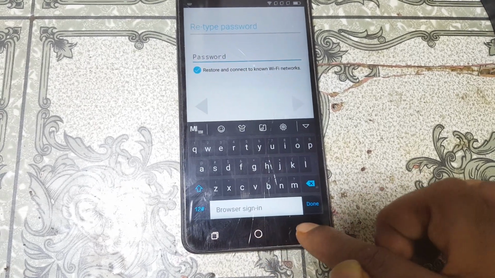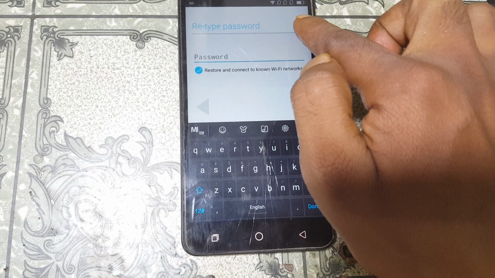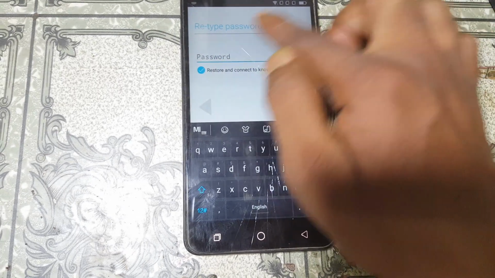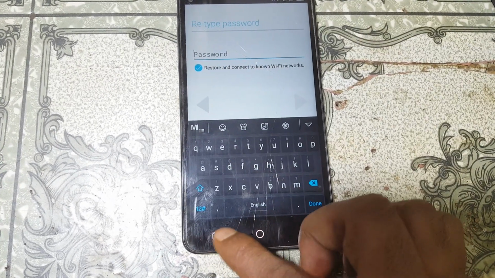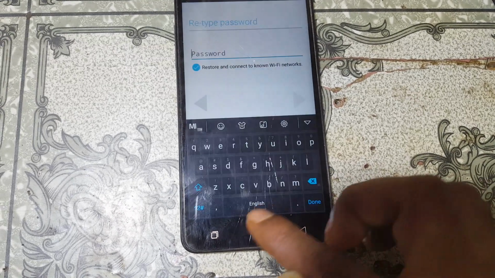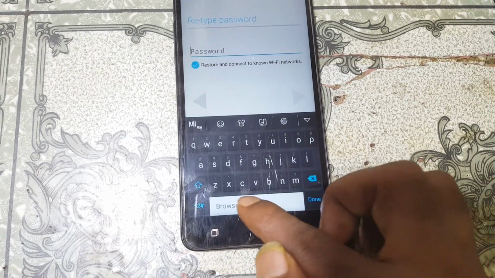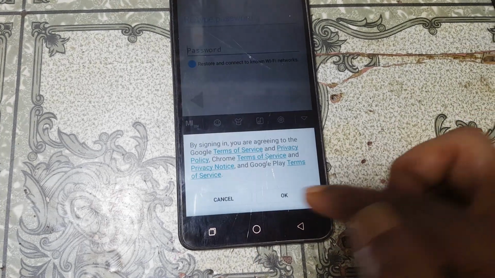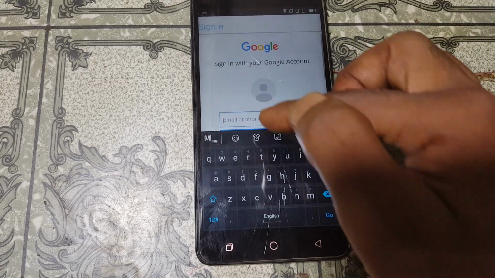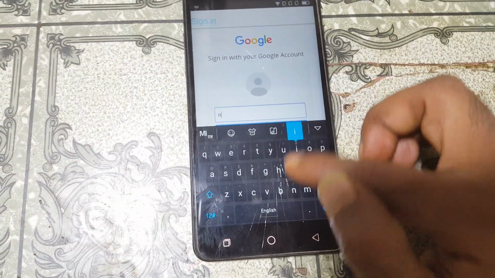There is no any option, just click here. Sorry guys, just click here, click and hold it simply. Now tap on this, click okay, and tap here and type here your own email ID.